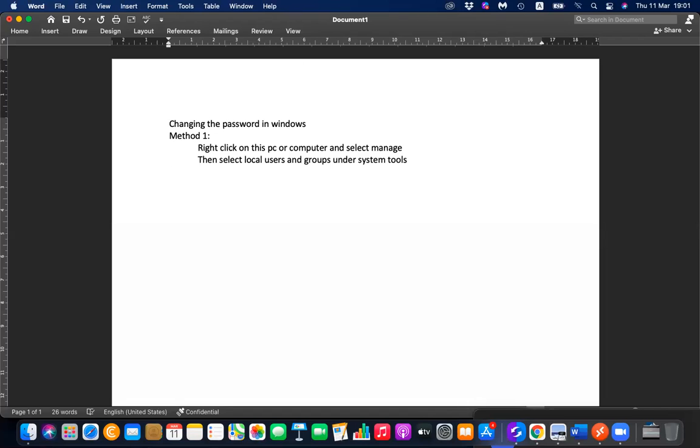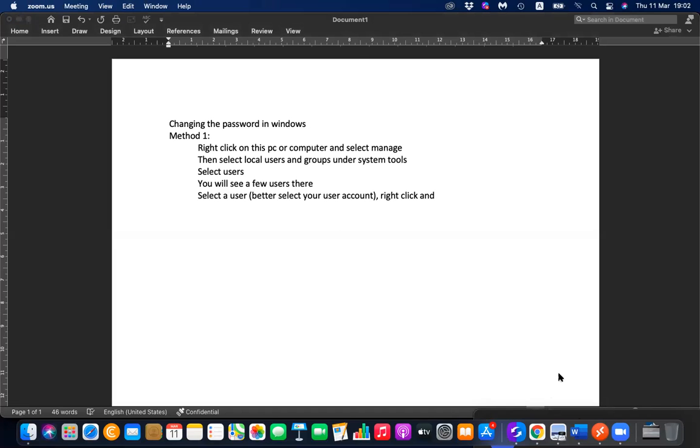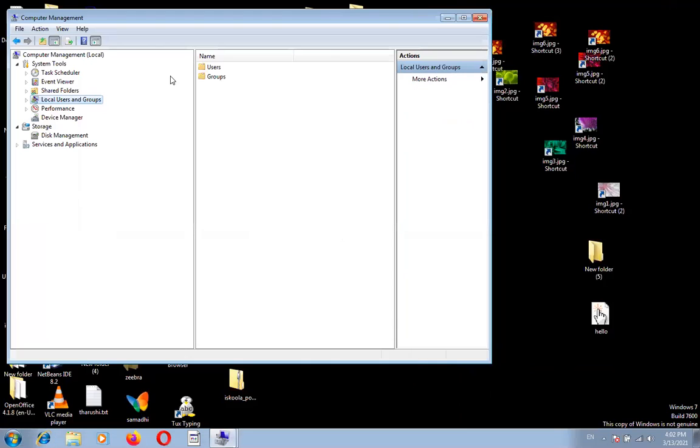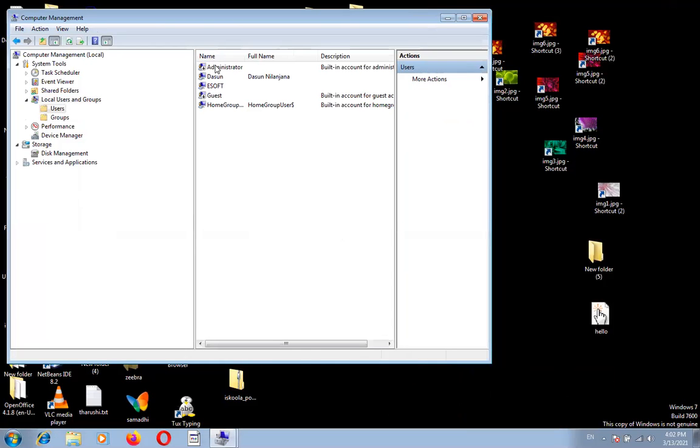Okay, so select local users and groups under system tools. Then select users. You will see a few users there. Select a user, better to select your own user account, and right click. No need to change using both methods. If one method is working, that's enough.